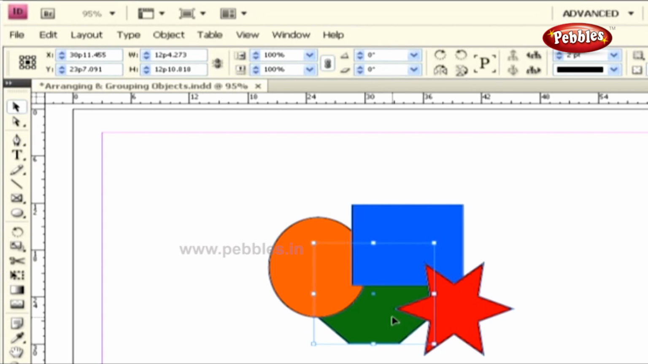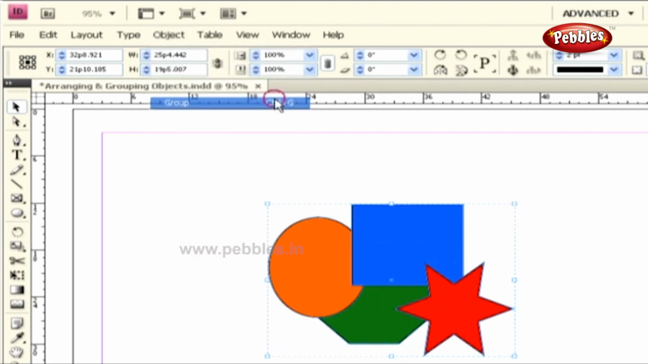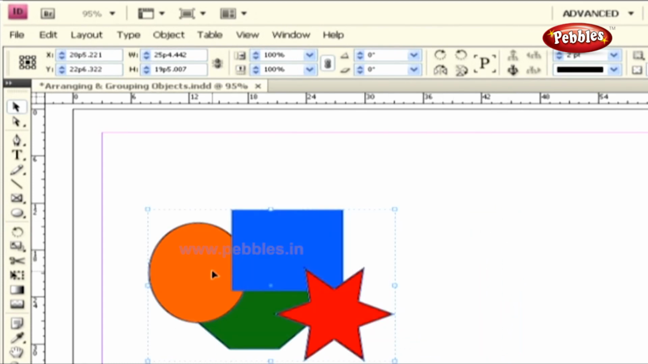Now, sometimes organized items in our page have to be grouped. To group these objects, let's select the objects in the page by Marquee selection. Then from the Object menu, let's choose Group, or just press Ctrl and G. The objects are now grouped. Grouped objects in InDesign are represented by using these dashed lines. When we try to move this oval object, you'll see the entire group moving.